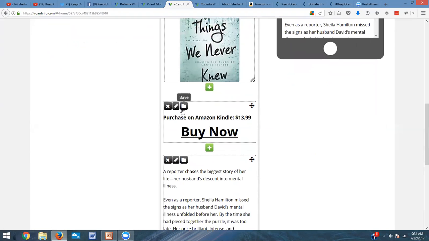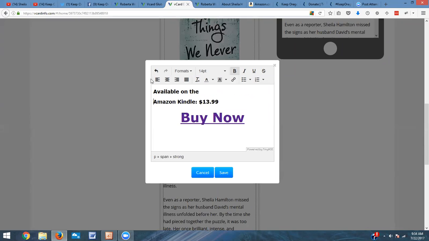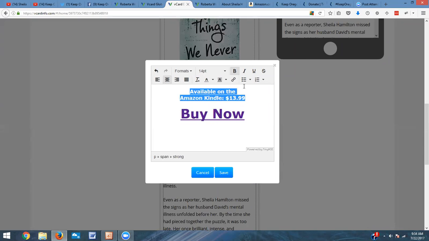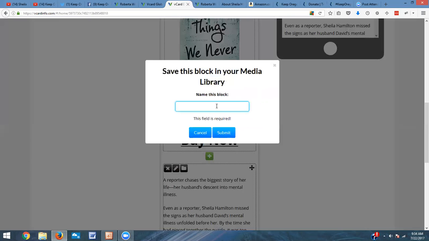I've got this buy now here. Let's edit that a little bit so it doesn't look so much like that. Purchase, or maybe it would be better, available on the Amazon Kindle. We could maybe center this, and I could make this even a little bigger then. 18 point. Save that. Yeah, that's going to look better. And then I can save this to my media library block. I think I can add more than one to a page. I hope I can. Let's just try that.